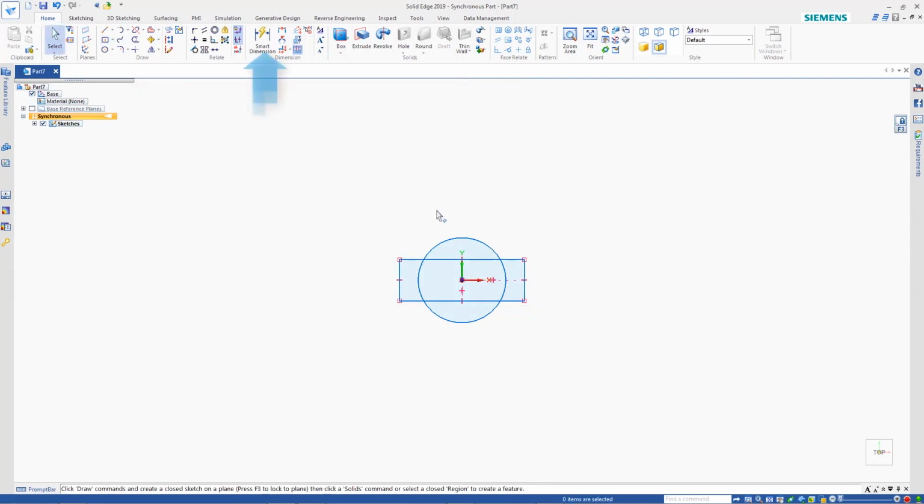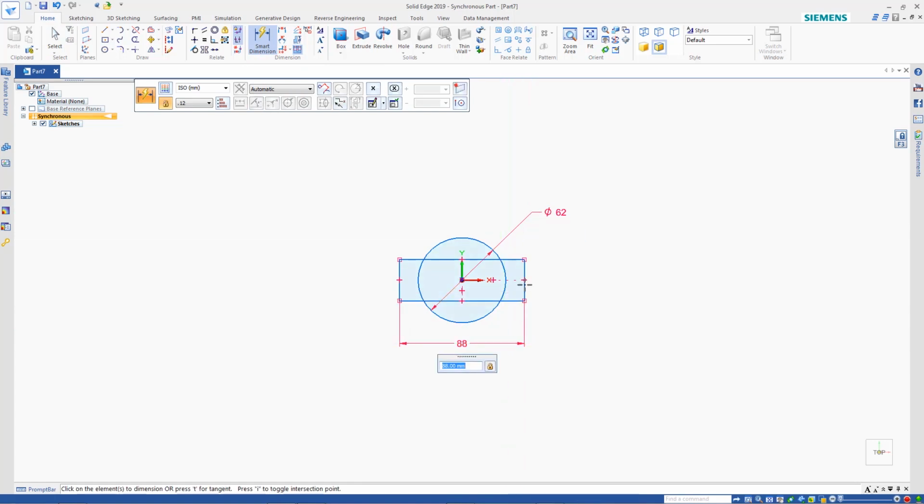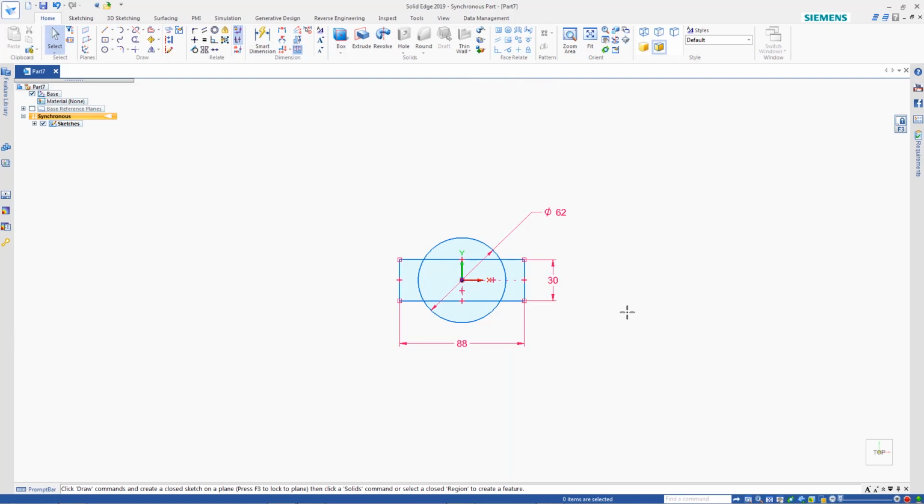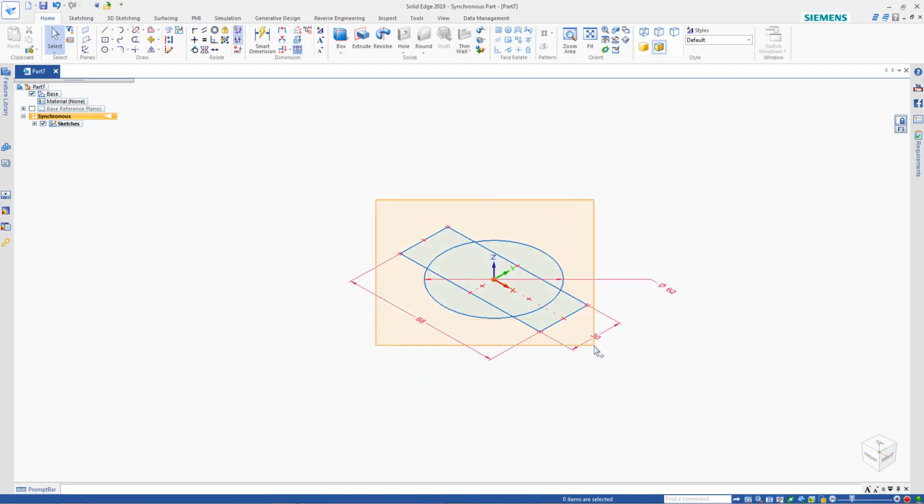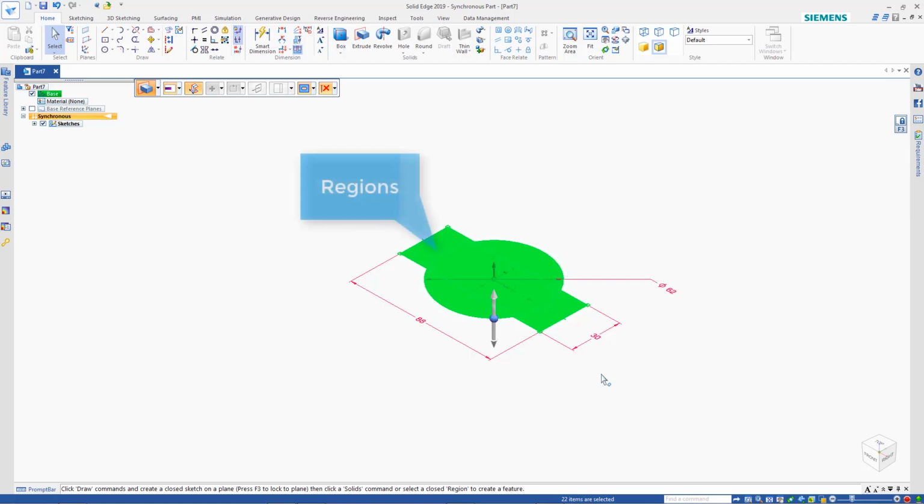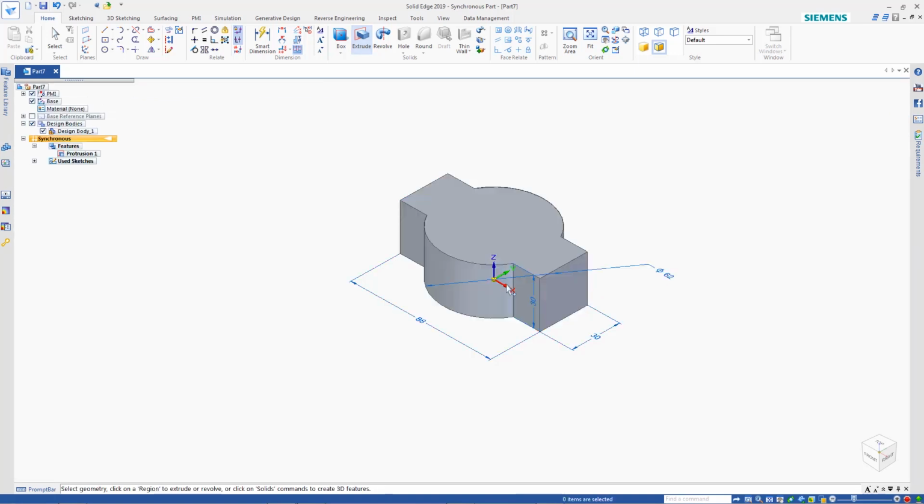Next, start the Smart Dimension command and select the circle and the rectangle sides to apply dimensions. Then press Ctrl I to return to the isometric view. Now, drag around the sketches to select them. This creates regions and the steering wheel appears. Drag the steering wheel to create the solid.